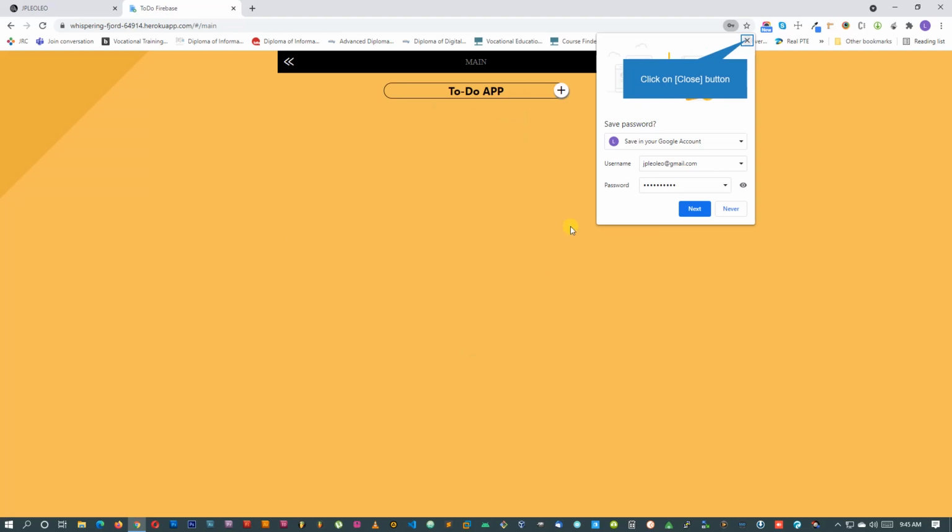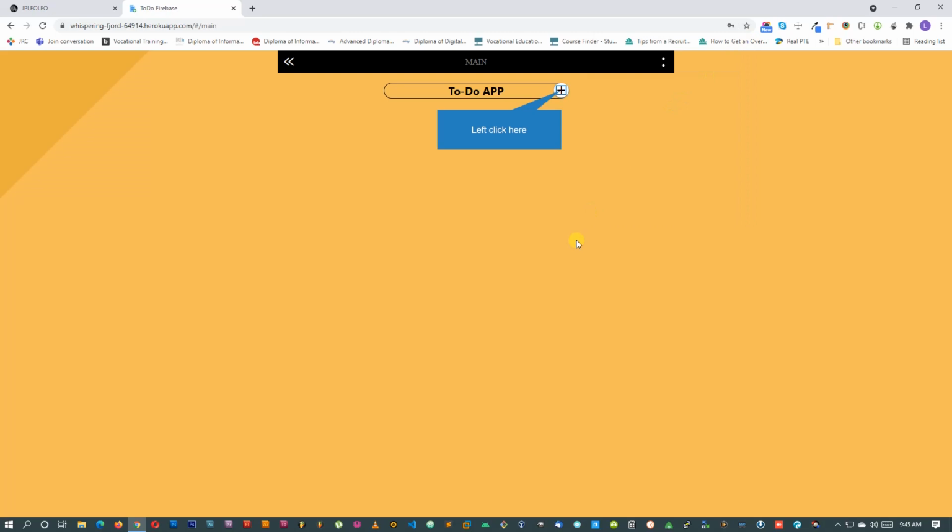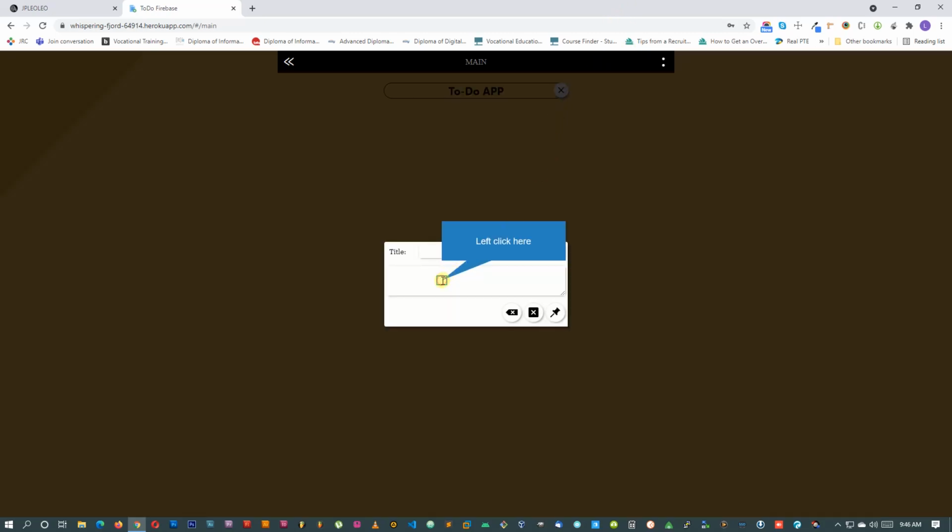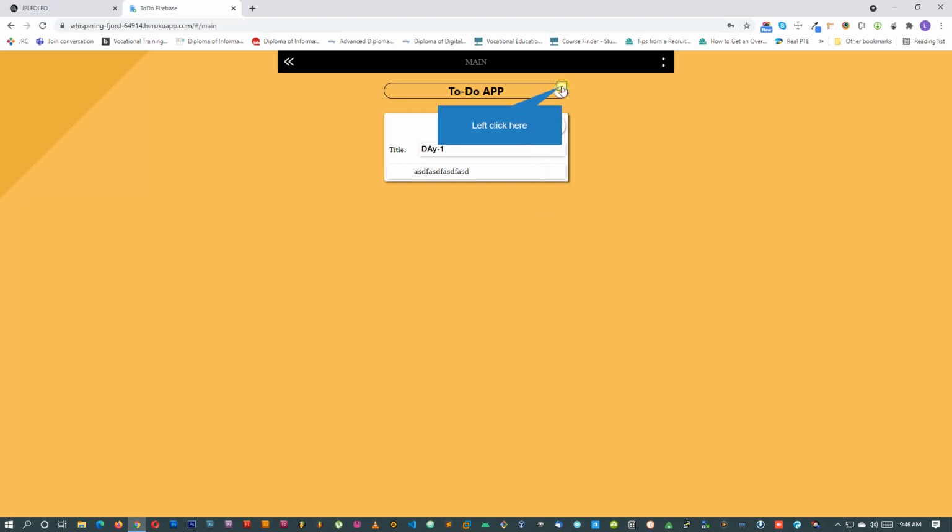Actually, this is developed using Firebase. Google Firebase is free for 100 users. So I'm using Firebase for online data storage, and the front end is completely Angular and the back end is completely Node. So you can see, title, day 1, and giving the information, and just click.